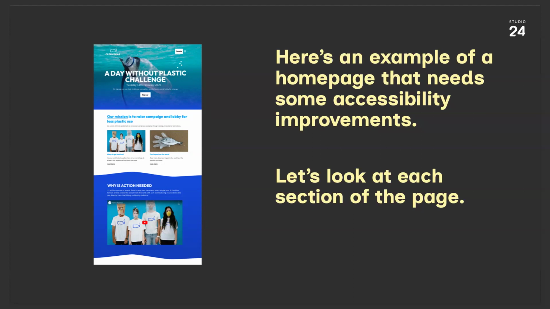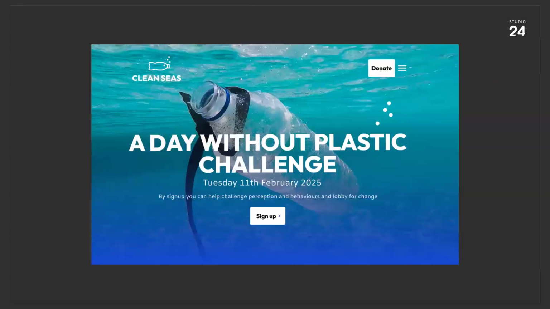We've mocked up this homepage of an imagined charity, and whilst it may seem visually pleasing, there are some areas which could be improved to make the content more accessible. Let's take a closer look at the top part of the page. If we look in the top right corner, you'll see that the site menu is hidden, and the user would need to click on the 3 horizontal lines to access the rest of the website navigation.